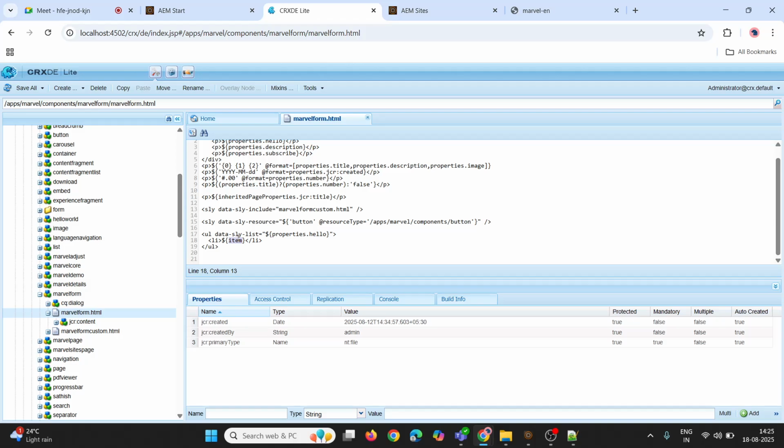Now what is this item, and why does this item come? Item is nothing but an object created by this data-sly-list. It is mandatory. Whatever data is inside this hello, all the data will be assigned to this item.